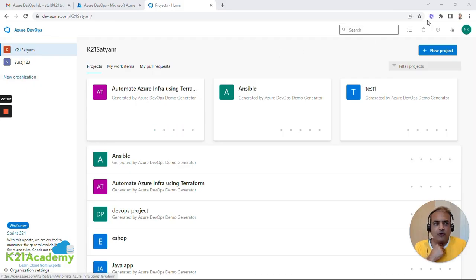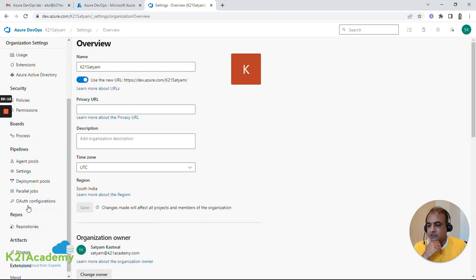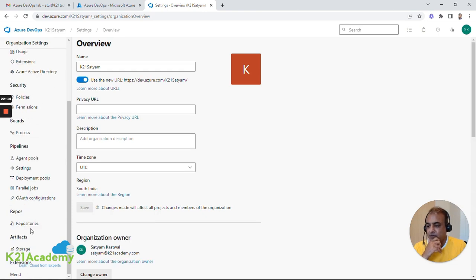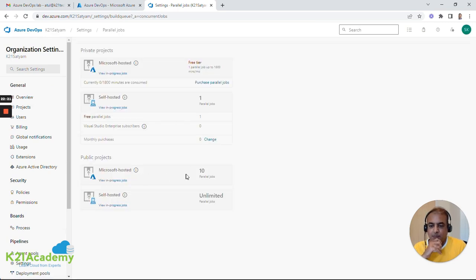So if you notice here, I've logged in from a different account this time. If I click on organization settings for this account, and go under parallel jobs, you'll notice the private project has up to one parallel job for the free tier, and for public I have 10. So I think I'm going to create a project on public here.